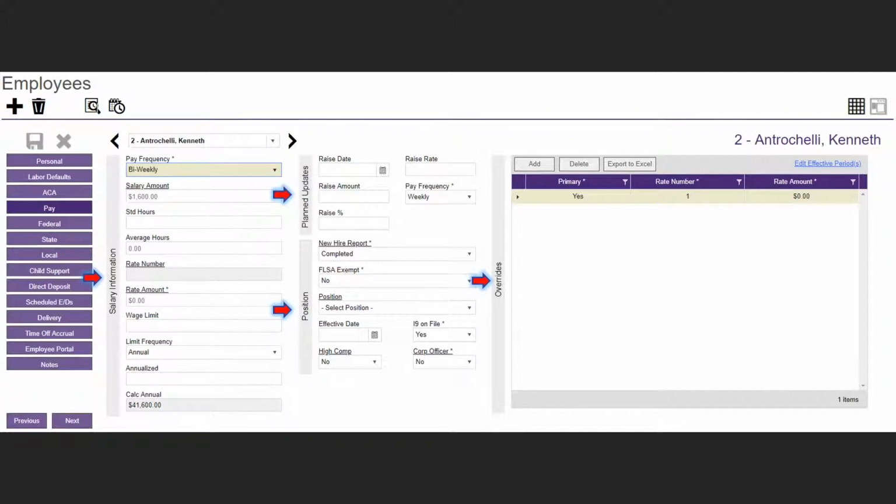The override section allows you to enter multiple rates for an employee. For example, if an employee works multiple jobs, they may have multiple pay rates. You can then select from the numerous rates when processing payroll.